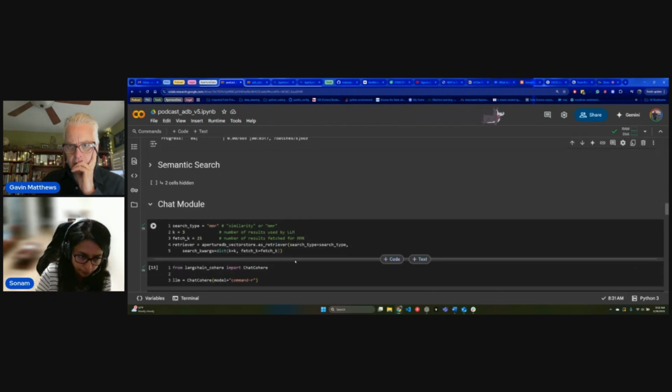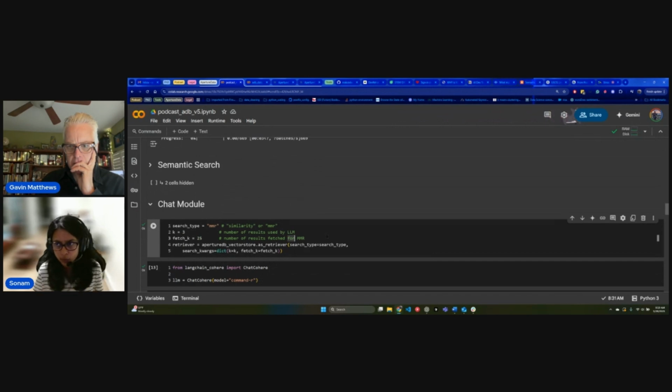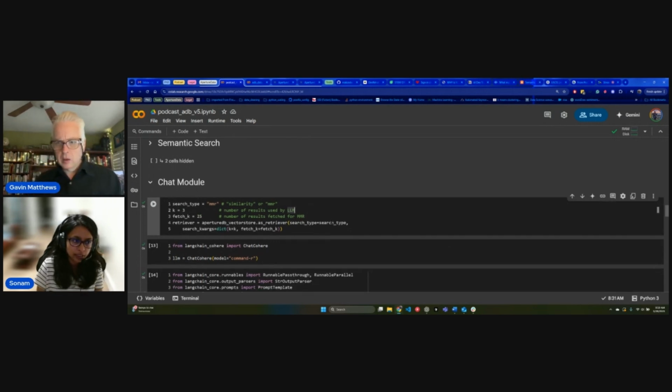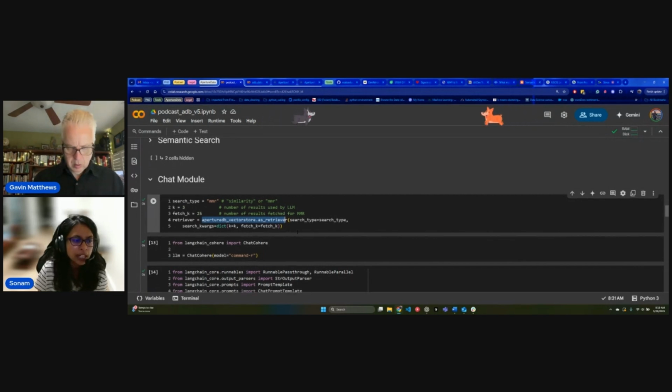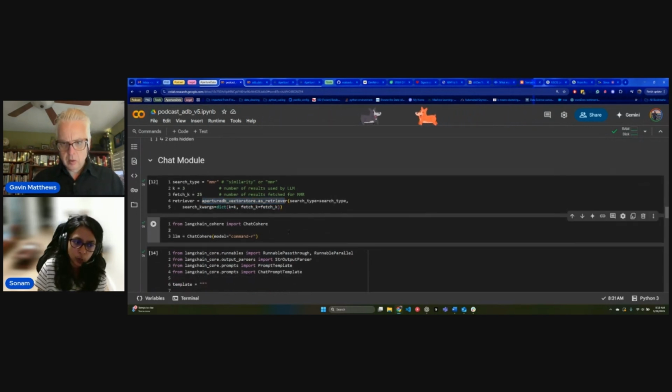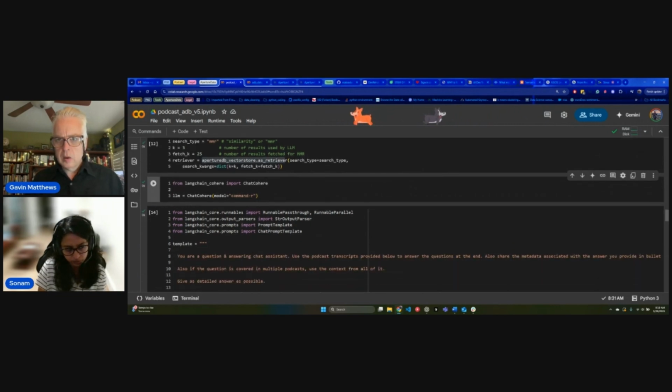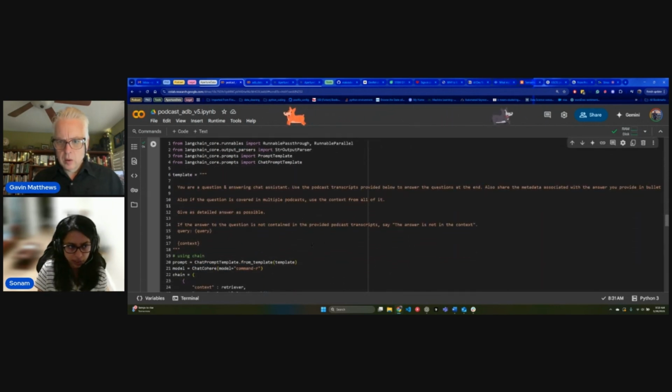Now here comes the fun part. This is where I start chatting with my data. I mention that I'm going to use a similarity metric. I want three results that are used by the LLM, and then the top similar results. I call the retriever function, provide all the parameter values in it, and then I go ahead and call Cohere's Command R model.